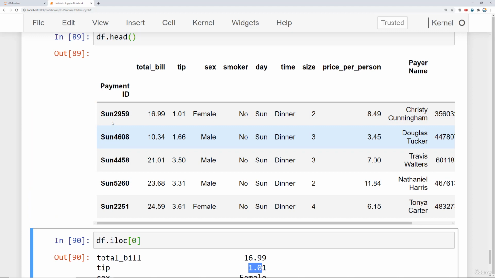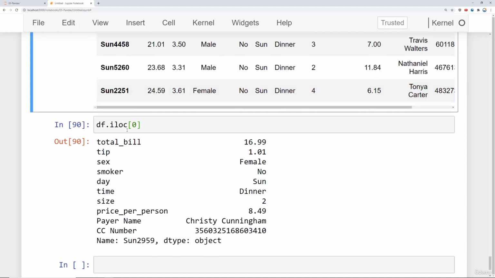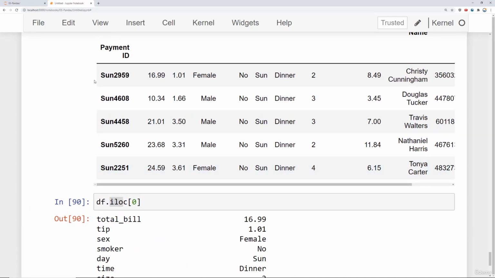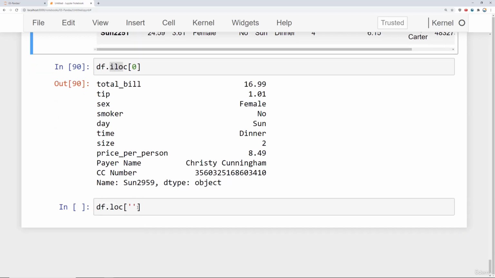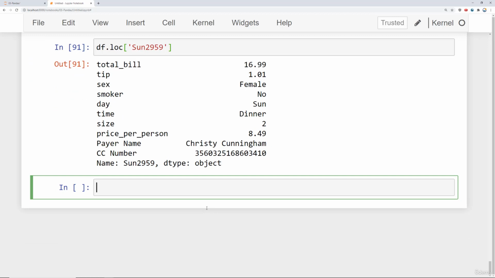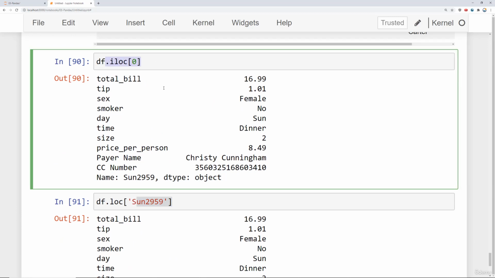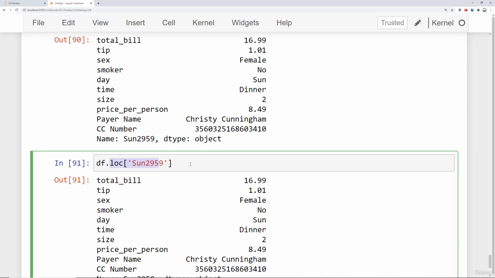Now, if I want it based off the labeled index, then instead of .iloc, I just use df.loc, and this is the label or name-based index. And then as a string, I pass in whatever label I want. In this case, it looks like it's Sunday 2959. So we copy this as a string, put it in, and then this is the labeled index. So two different ways of getting the same information. This one, iloc, is going to be dependent on you knowing the actual location you want, and .loc is just going to be dependent on you knowing the label you want.